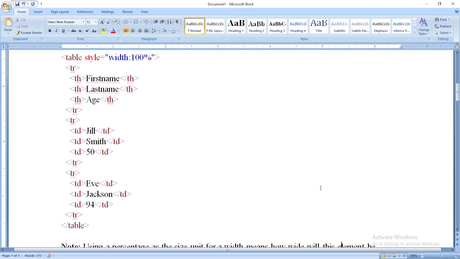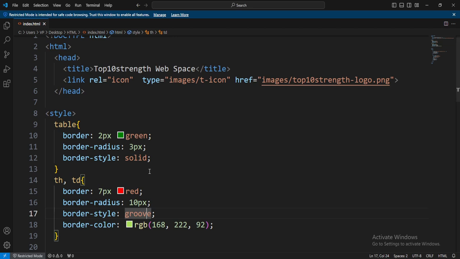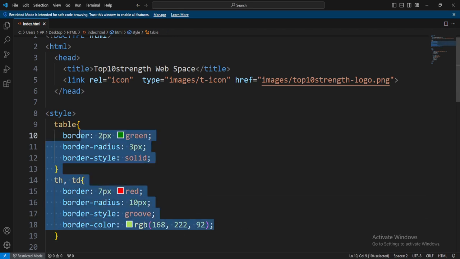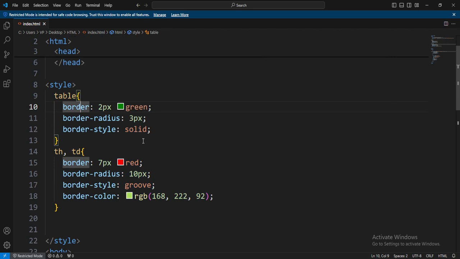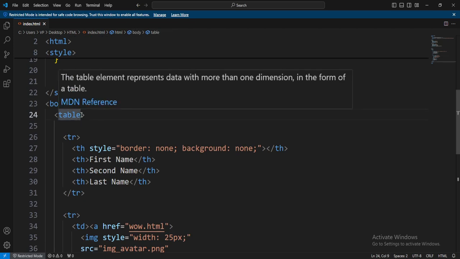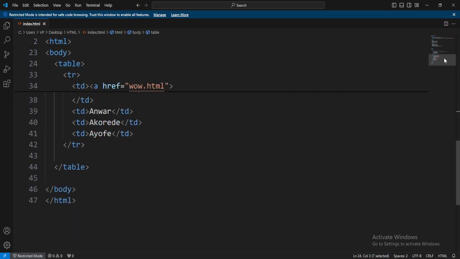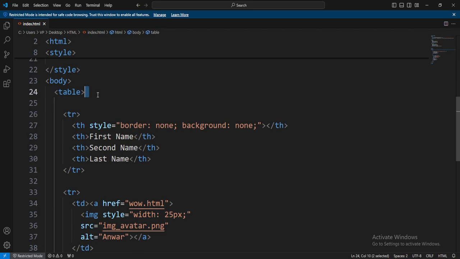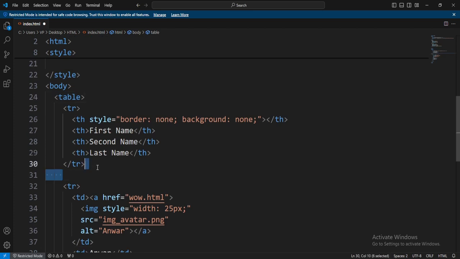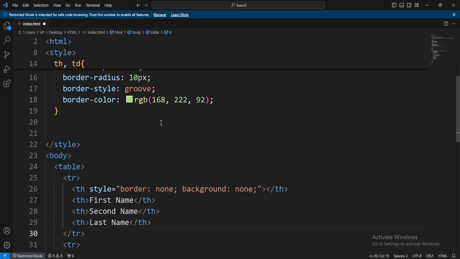So quickly, let's get back to our document. Let's see where we stopped in our previous tutorial. This is where we stopped. If you don't know how we got here, you can check our previous tutorial. This is the code that we are using right here. Again, we can use the style attribute inside the table. This is our table element, our opening and closing table element, as you can see.